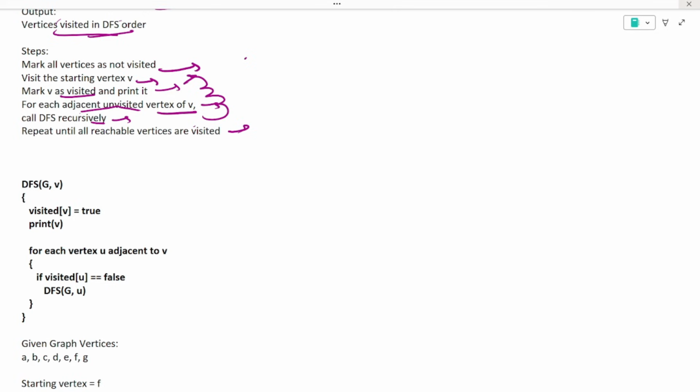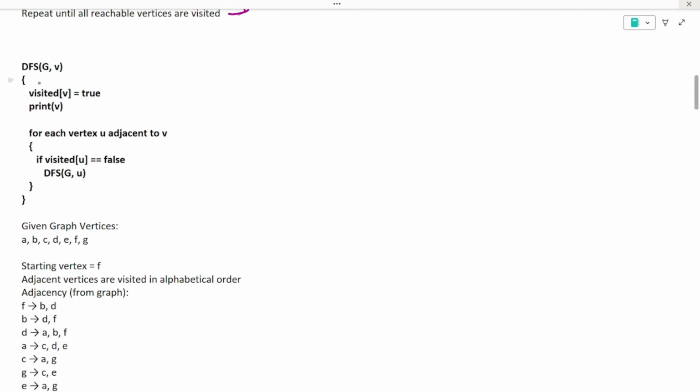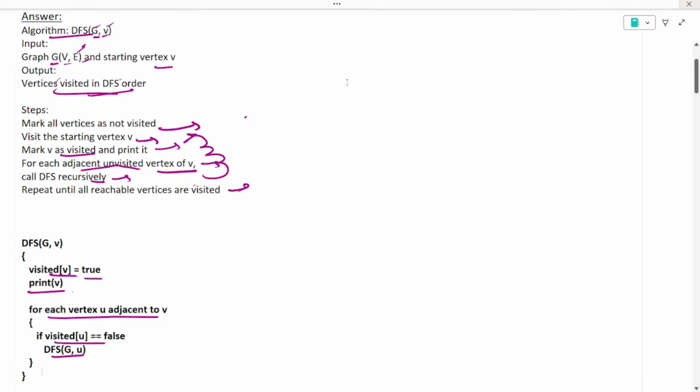Now let's see the algorithm. Visited of V is equal to true, and you print it. For each adjacent vertex U, if it is false, you call DFS of G comma U. Okay, next, what is the order of this?